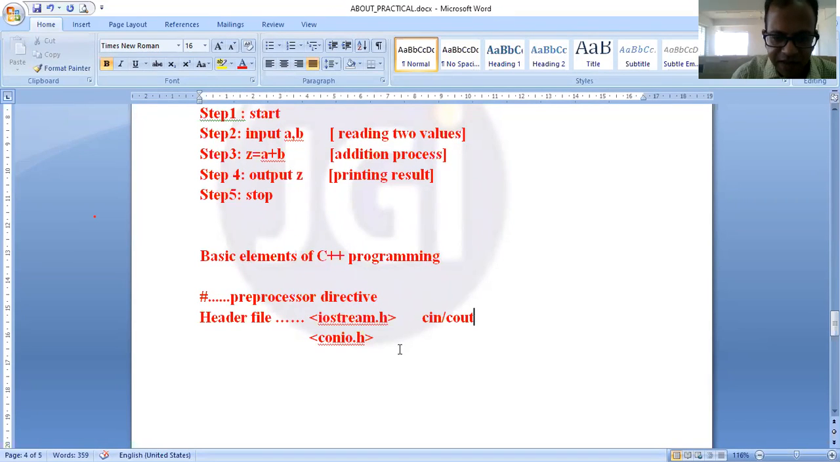Working will be defined in this header file. In conio.h, we are using two functions, the clrscr function and the getch function. The clrscr function, that is clear screen, is used to clear your program or output screen. The getch function is used to combine your input and output screen. So the working of these two functions is defined in conio.h.